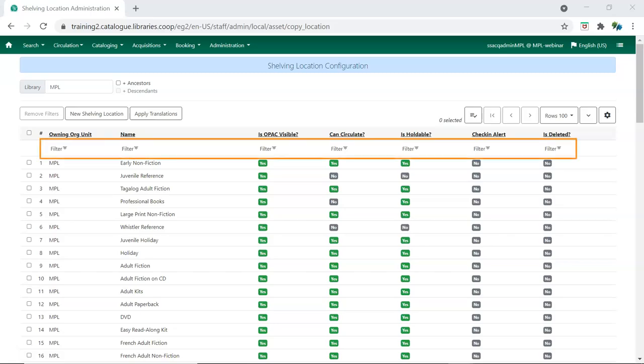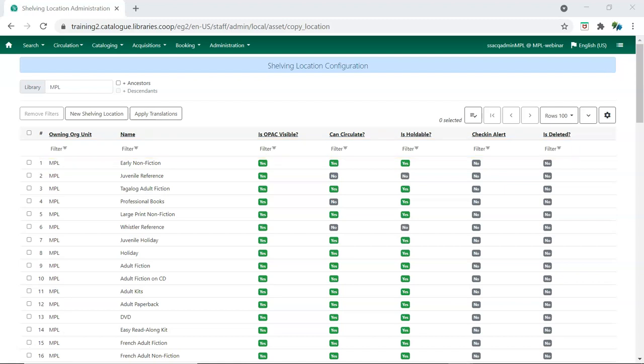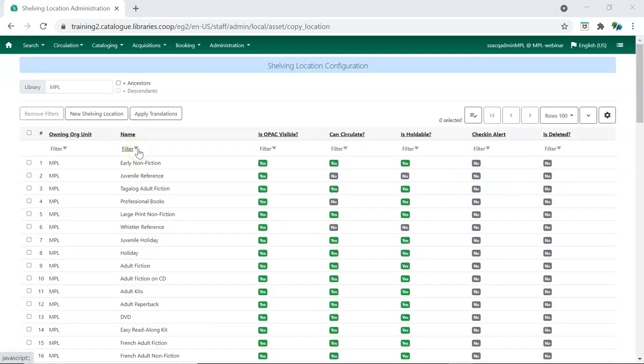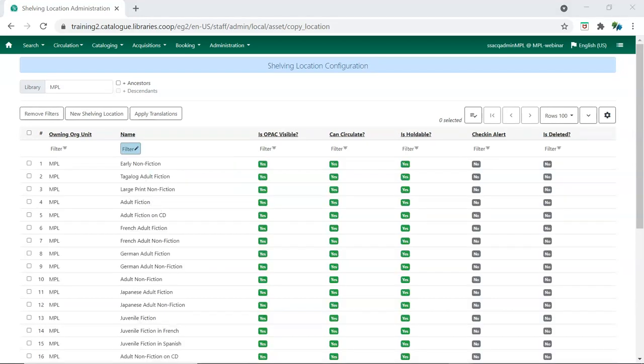Filters have been added to some of the administration pages. For example, in the Shelving Locations editor, you can filter to see just non-holdable shelving locations, or all your locations that contain the word fiction. Additionally, the library scope that appears throughout Evergreen now defaults to the location your workstation is registered to.